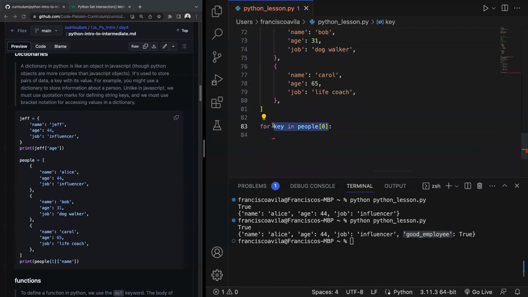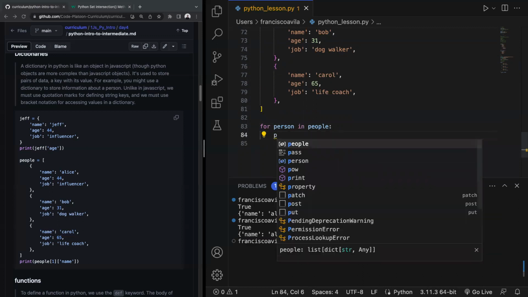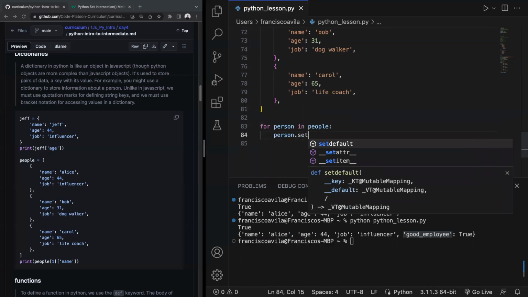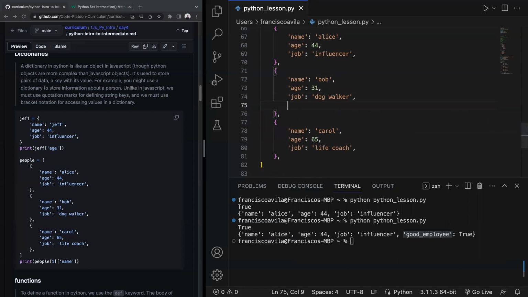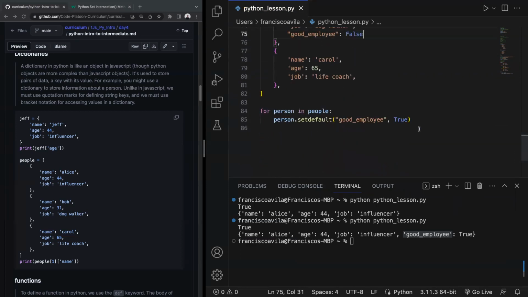So I can iterate through people. I can say for person in people, and then say person dot setdefault, and then I can say good employee, and then set it to true. And let's say that good employee here is already existing, and I'll set it to false here. All right, so it's going to grab it or give it the new value.